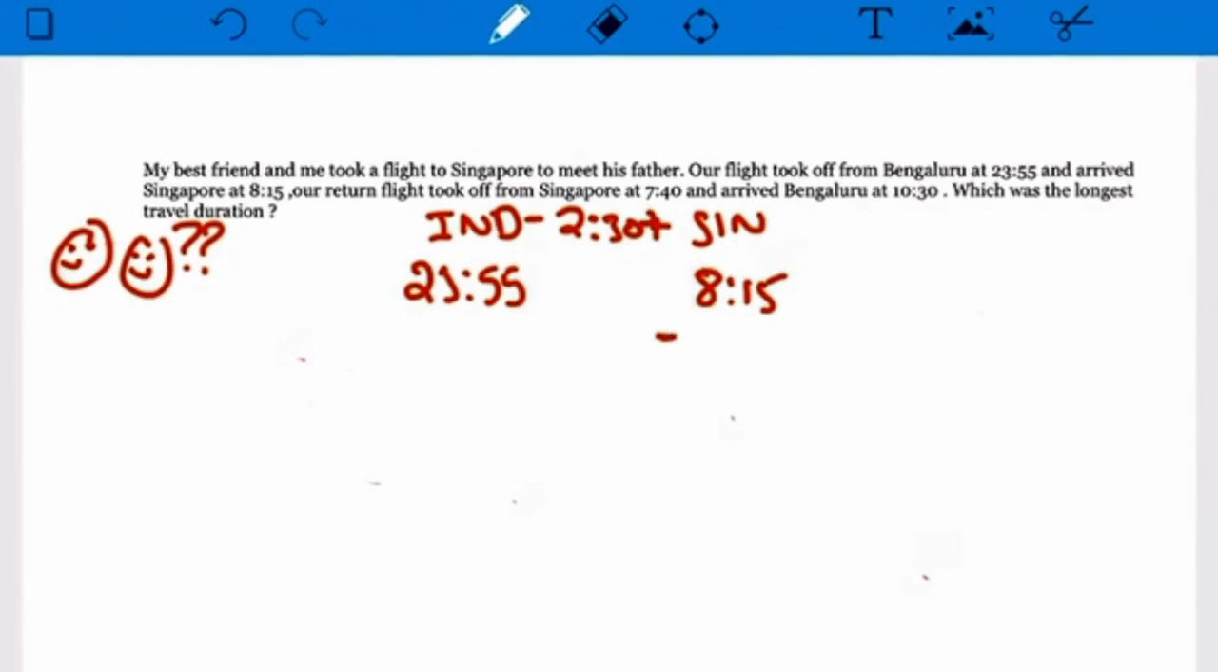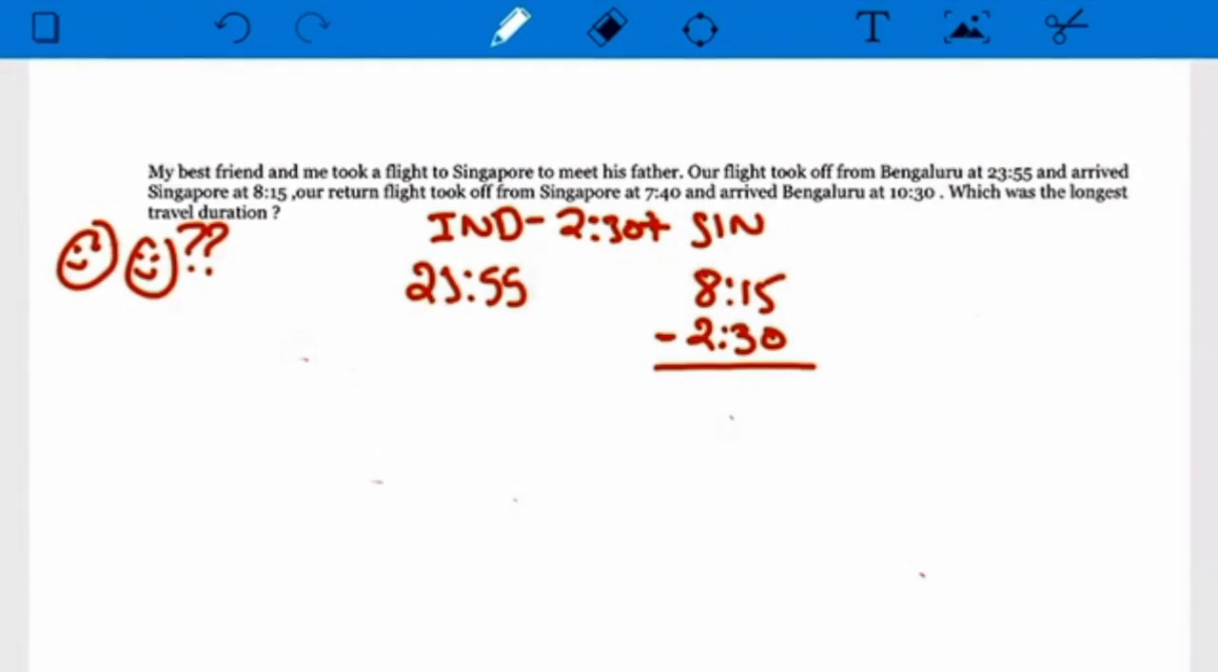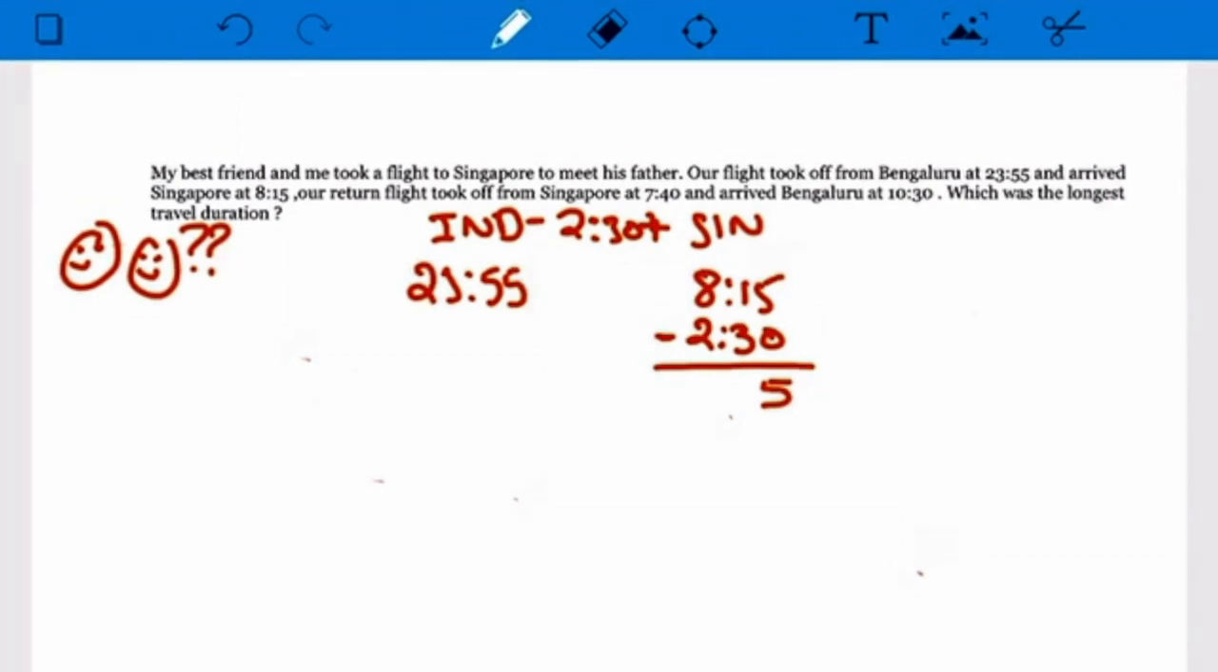8:15 minus 2 hours 30 minutes, because Singapore is ahead, that's why 2 hours and 30 minutes, minus, it'll give an Indian time. 5 minus 0 will make 5, of course, and 1 minus 3 we cannot do, so we'll have to do some borrowing. But this is not normal borrowing, since it is hours and minutes.